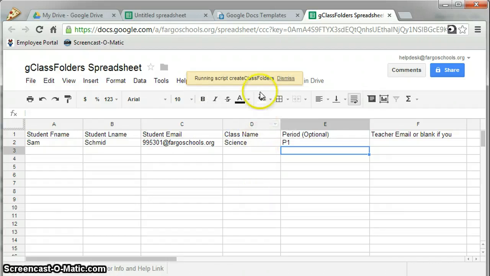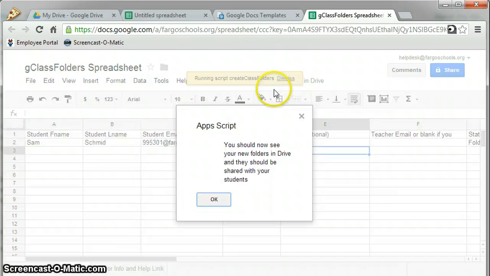A little yellow box will appear up here telling you the script is running. When the script is done running, which might take a while if you have populated this spreadsheet with a lot of students in your courses. I only had one, so it was pretty fast. Push OK that the script is done.